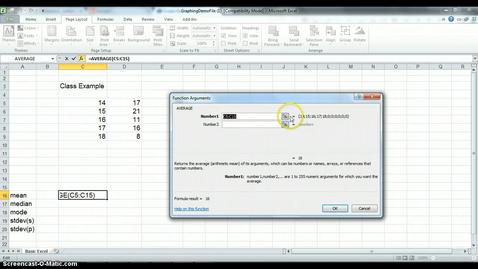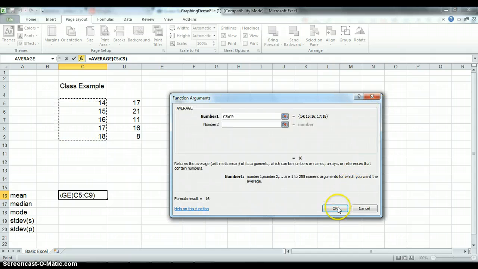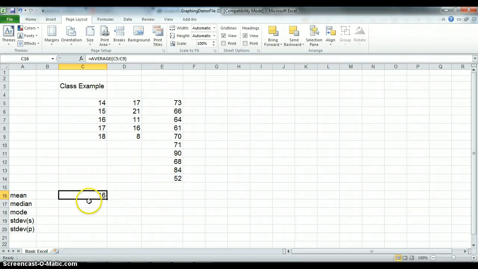I'm going to click on this box right here, which is going to minimize my new window. And I'm going to highlight these cells that I want to take the average of by clicking on the first cell and dragging down to the last cell in the series. I'm then going to click on this box again and click OK. I now have calculated the mean or average of this data as 16.